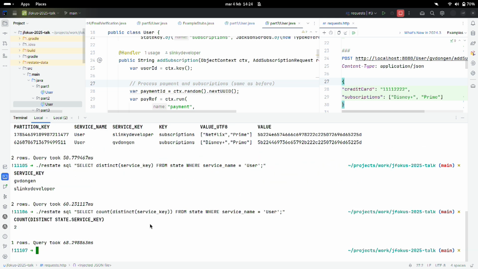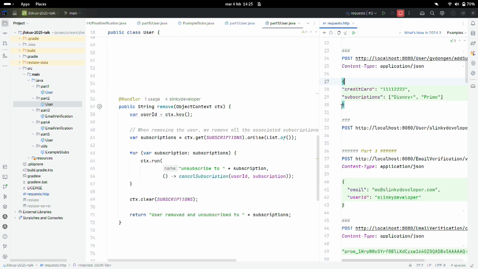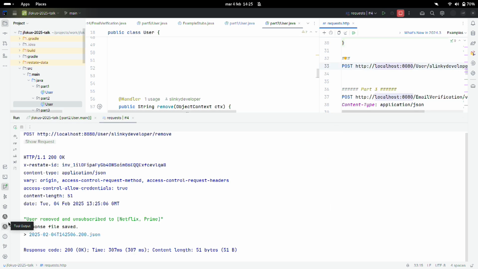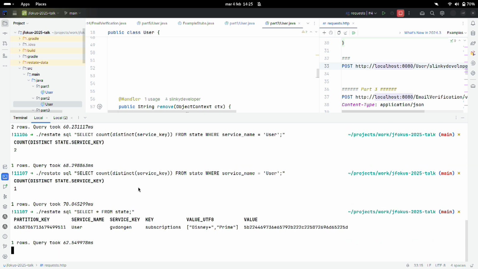Right? And this is going to tell me that there are two instances of the user virtual object. And then again, we can now run, for example, the remove. We can remove Slinky Developer. And we can see here that, of course, state was updated. So you can see how you can pretty easily get all the introspection capabilities. You get the concurrency guarantees, and you get the ability to define these stateful entities that let you model your business logic very easily.